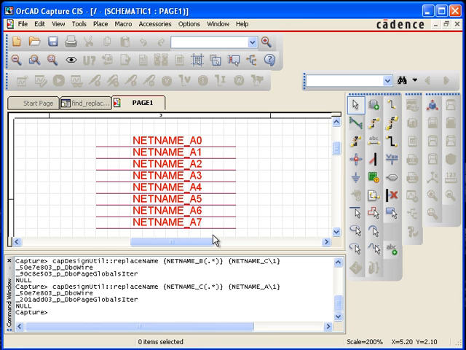And that's all that you need to do to replace net names using wildcards and variables in Capture.